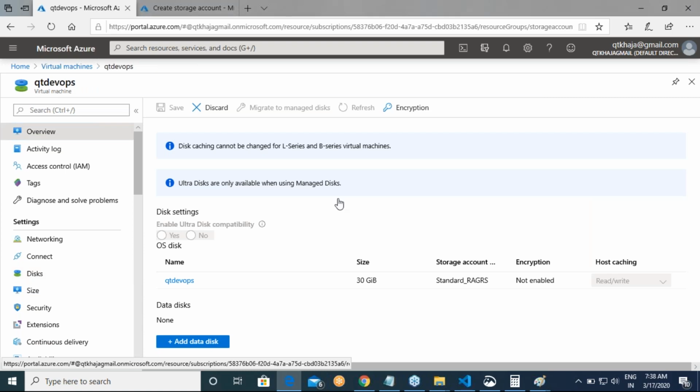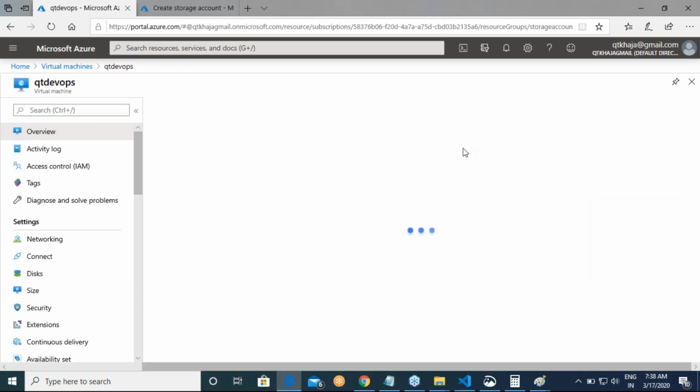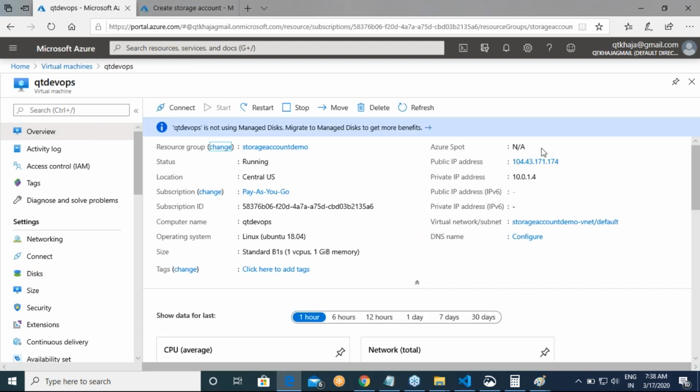Okay, so in AWS, not every virtual machine will get ephemeral storage. In Azure, every virtual machine will get an ephemeral storage. Okay, so tomorrow I'll be starting on managed disks.